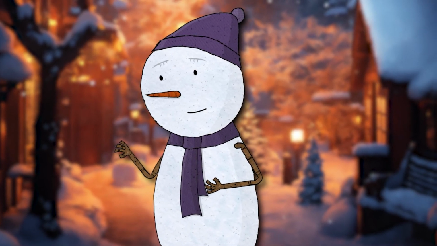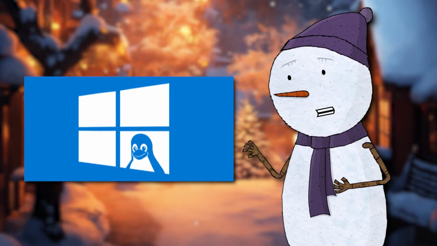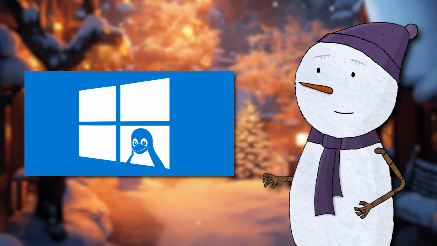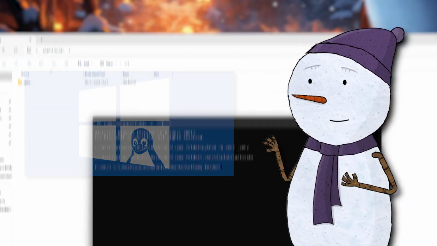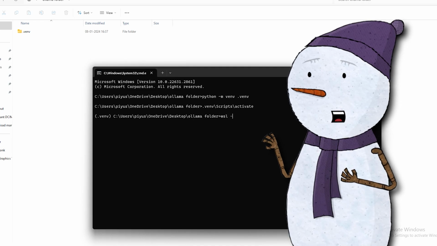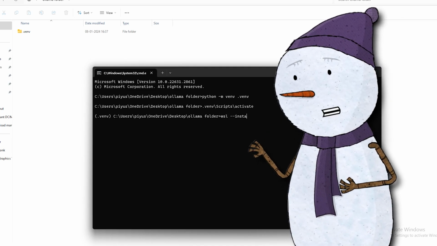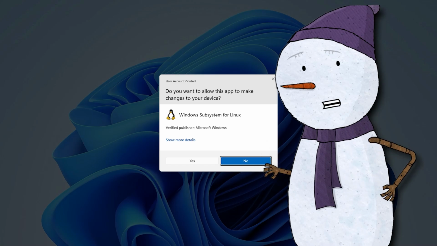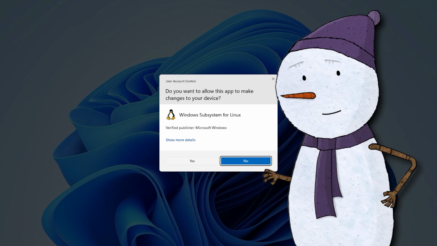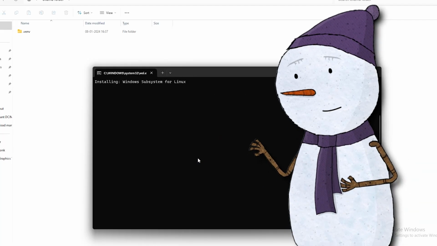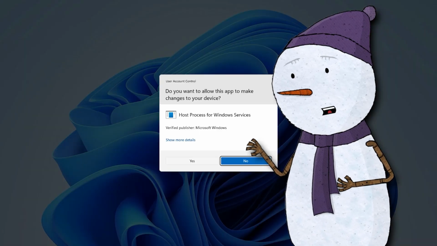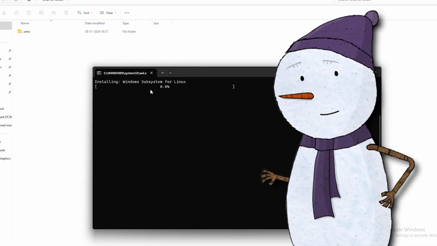For Windows users, first we will need to install WSL, which is Windows Subsystem for Linux. For that, you have to go to command prompt and type wsl --install. Once you run it, it will start installing. Once you have done that, you will be prompted with a message. You have to click yes, and once you have clicked yes, it will start downloading and installing WSL.